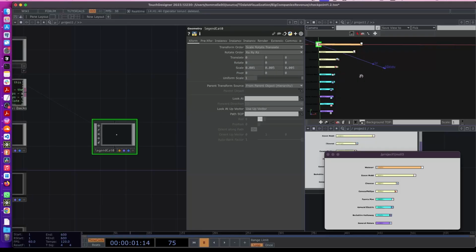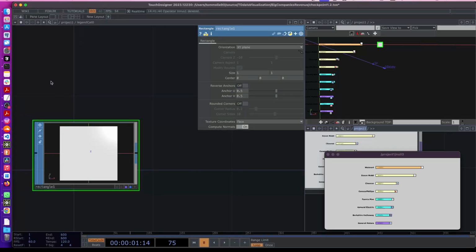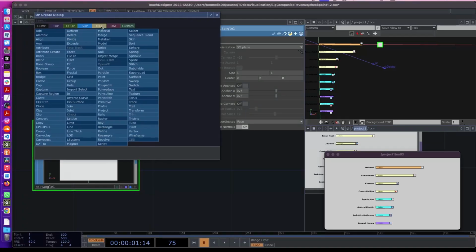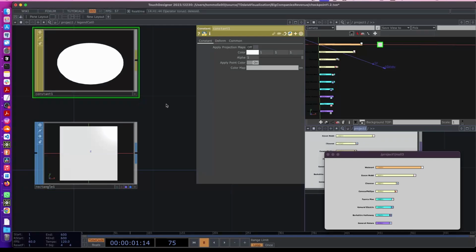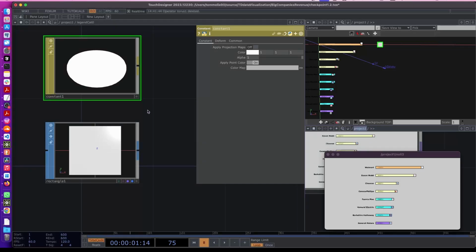And they will all be in the same x position. Only the y position will change. So we can move the x somewhere like here. Also, we need to color it. So we can go inside and create a constant. Of course, then we will color this later with the corresponding color. For now, let's leave it white.